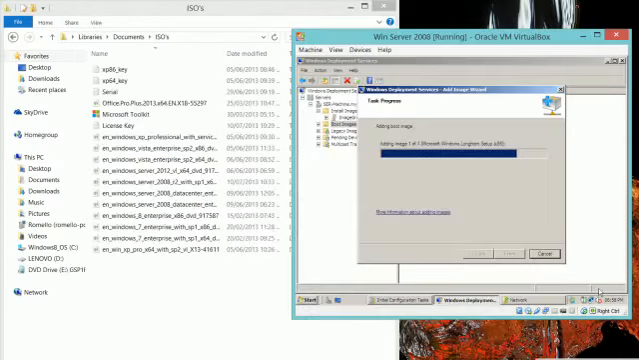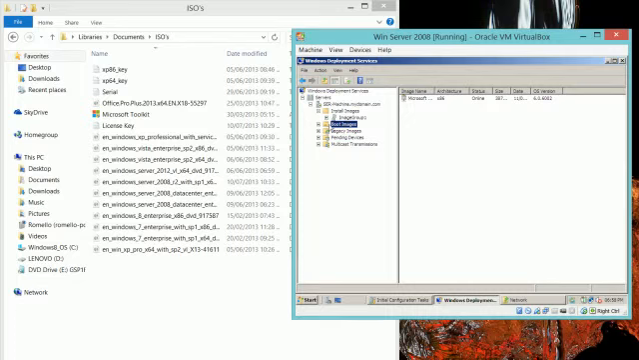It's adding the one image. And when it's done, you can click finish. And when you click on the boot images, you see the boot image here.